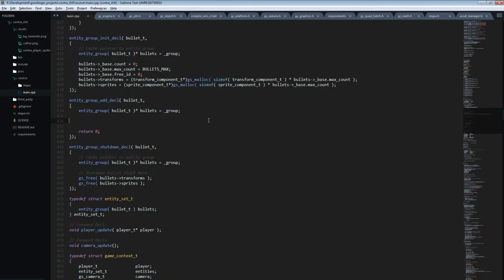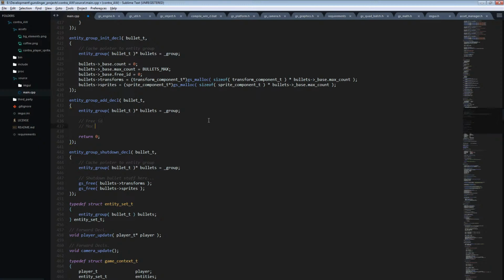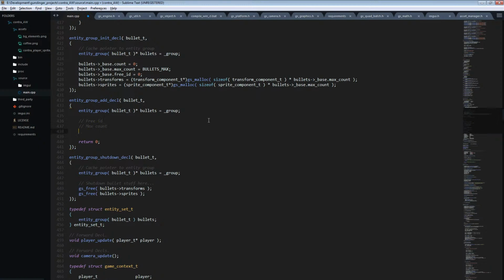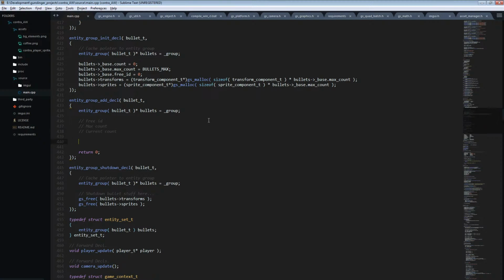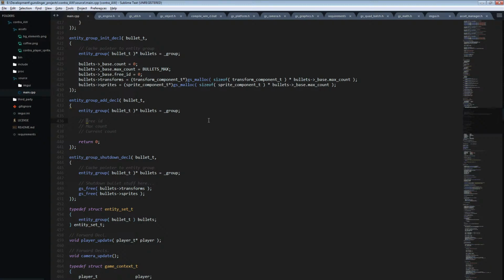So we are going to need to find, so we have a free ID for the group. We have a max count that we could possibly have for the array. Then we have a current count, which is just our count. So using that, we'll be able to find what the free ID is for our entity that we're actually going to create, and then we'll return that back to the user.